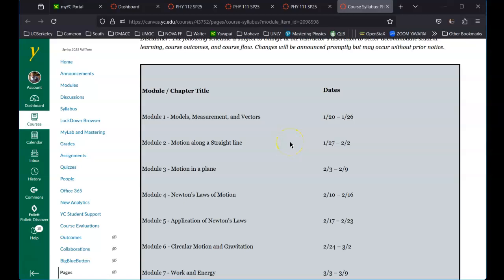I want to keep it simple. So everything, by default, is due on Sunday at 11:59 p.m. your local time.